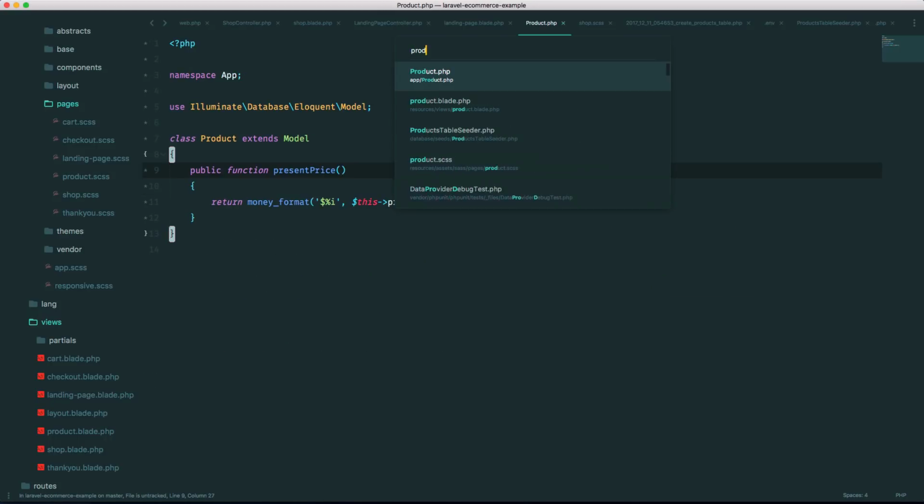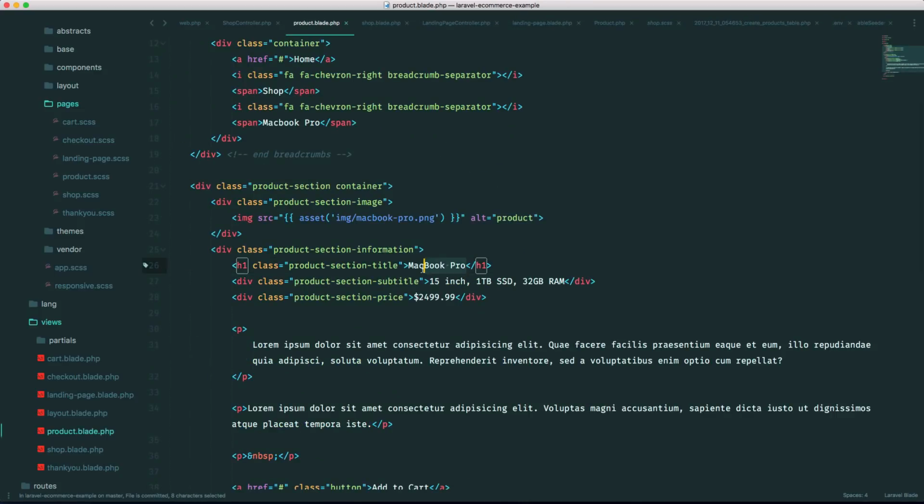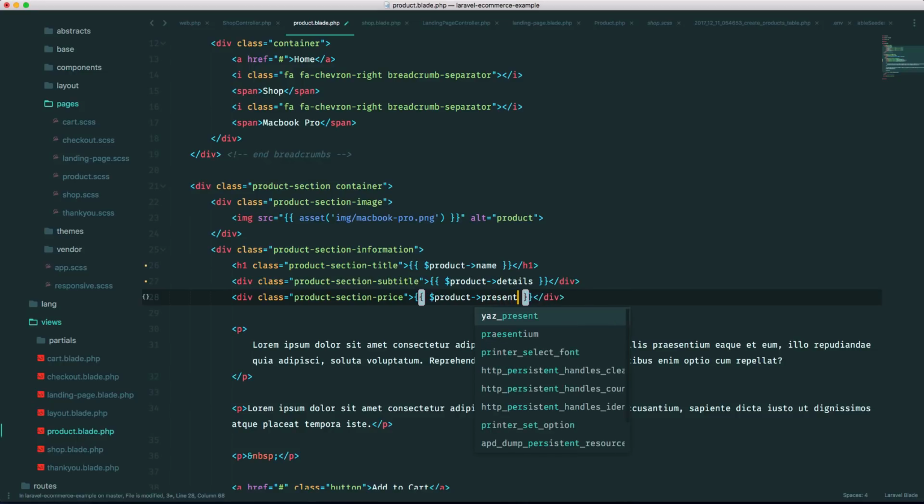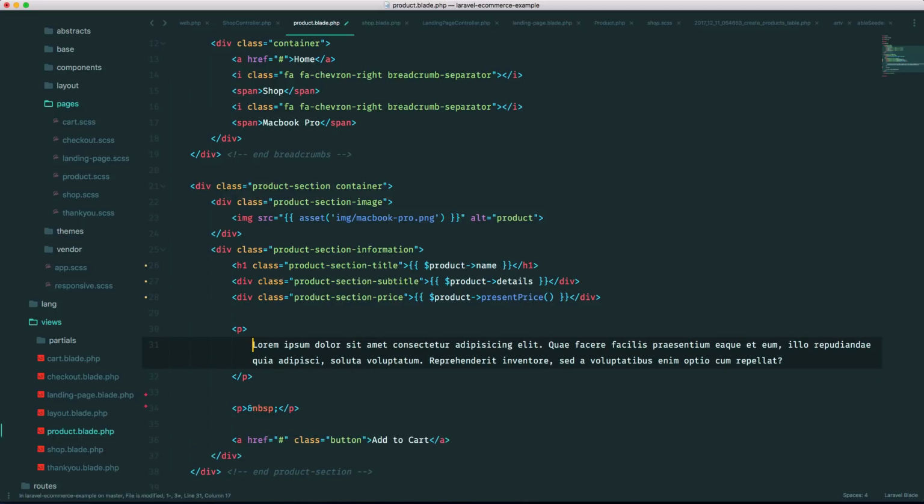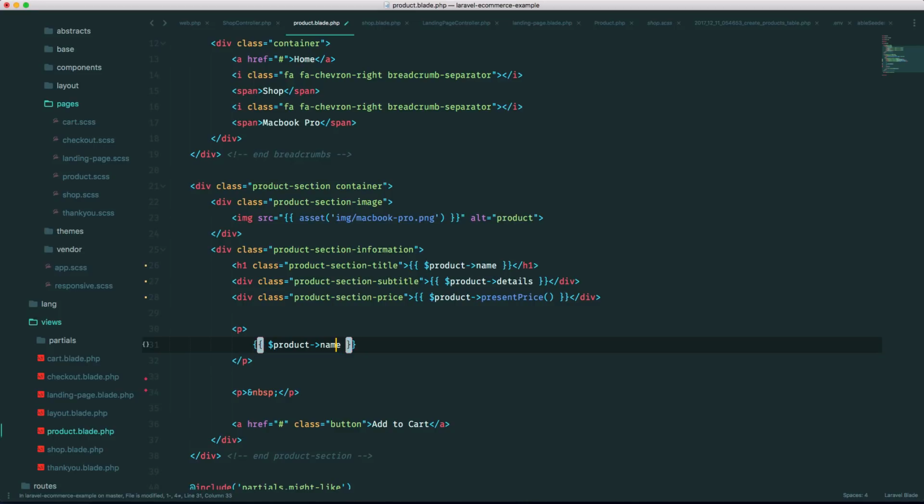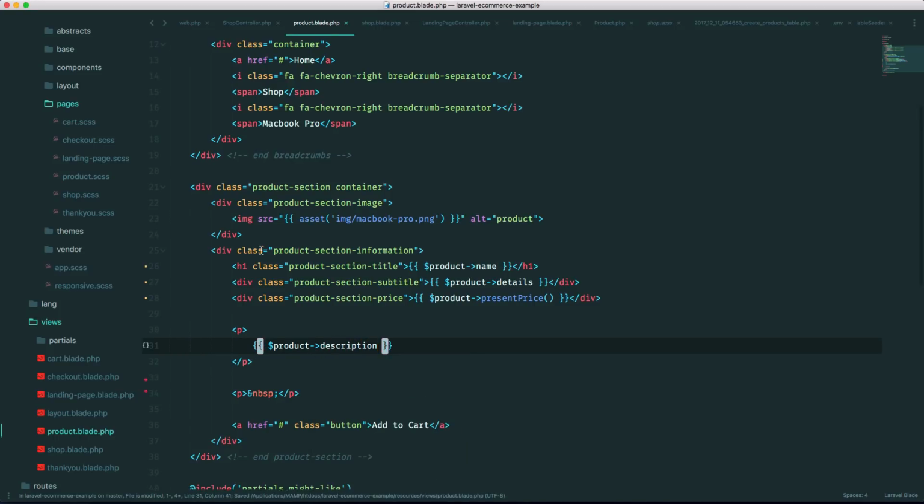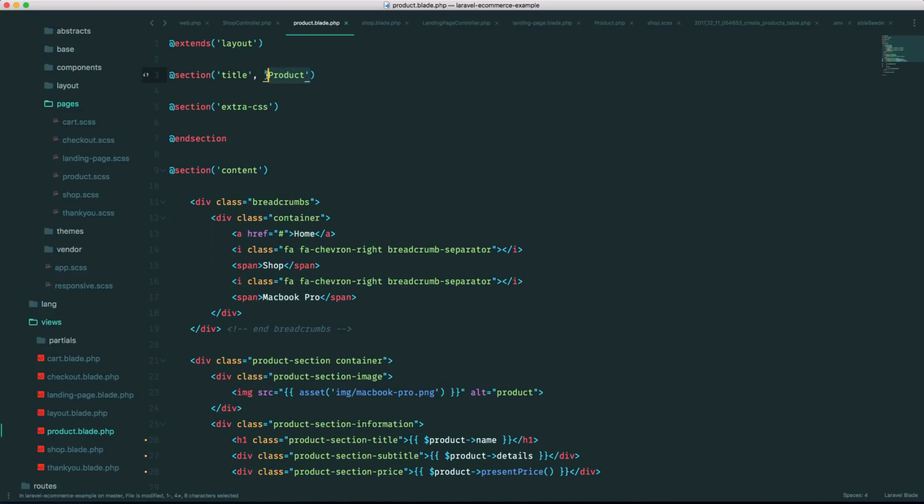So in our product.blade.php, here we're just going to replace this with product name. Let's grab that. And here we're going to replace this with product details. And here we're going to replace that with product present price. And here also, this is where the description goes. I had two here for the mock-up, but we only need one. Product description. And also in the title, I want to put the product name. You don't need the squigglies.